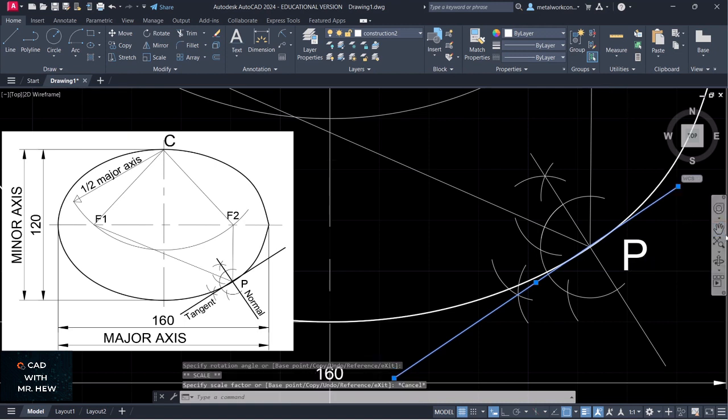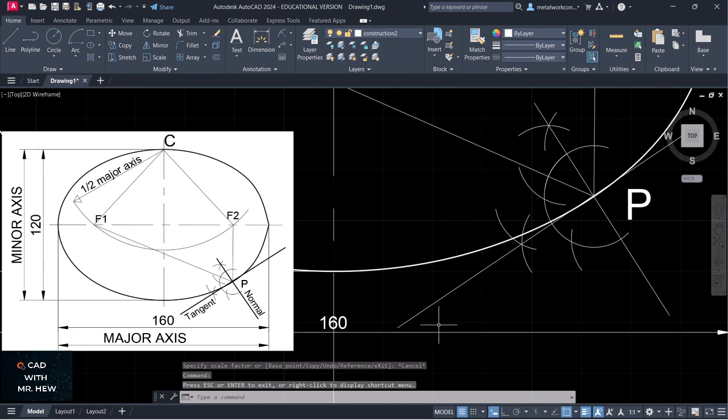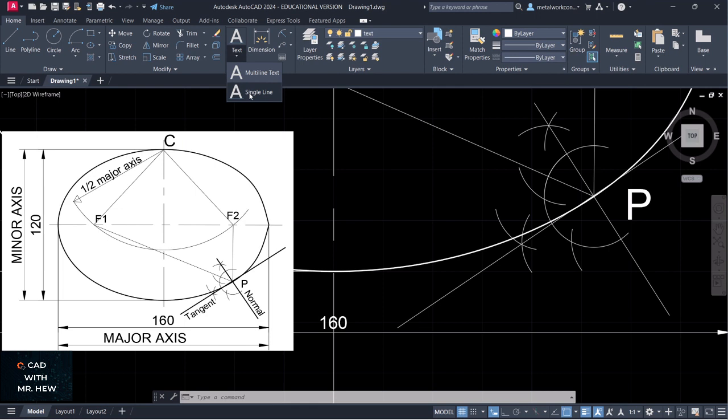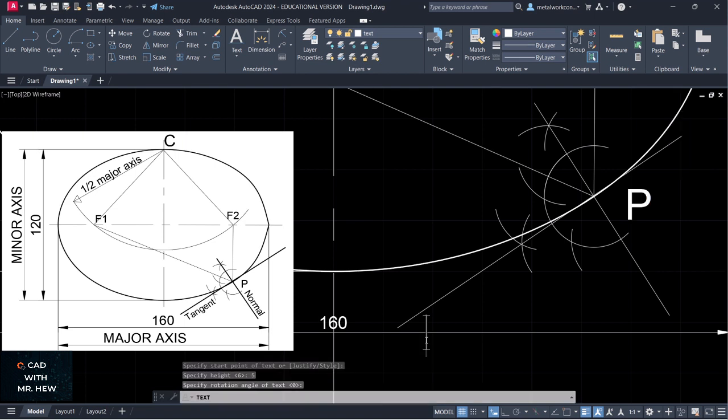All right. Now we need to label the tangent and the normal. We're going to write the word tangent below. So let us label. We're going to go to our text layer, and we're going to go single line text. Again, single line text. Here, the height, you're going to make it 5 this time. Rotational angle. Tangent.